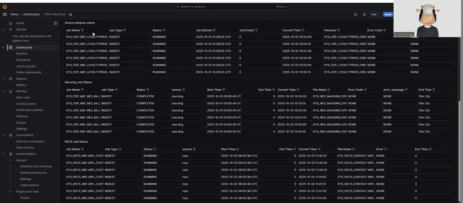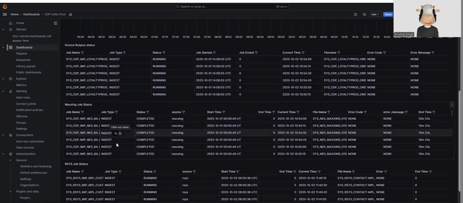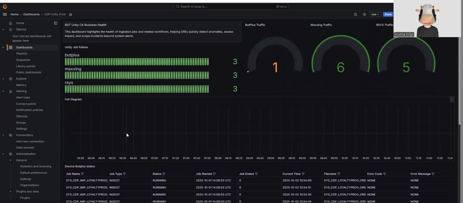Like I said in the beginning, in my goals, I need to display the job name, job type, status, job started, ended, current timestamp, file name, error code if any, error message. And we have four things, plus job status, responses job status, and data warehouse. I'm still working on that. I'm going to do that. So this is how you can set up this nice dashboard.